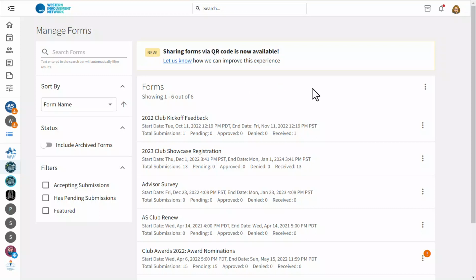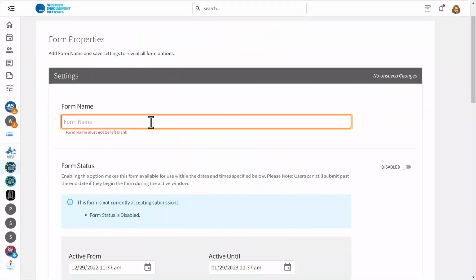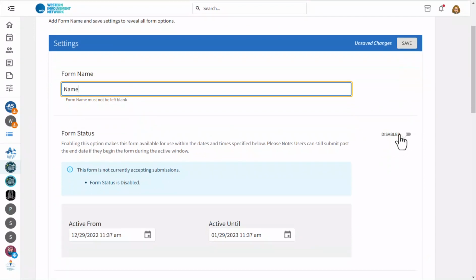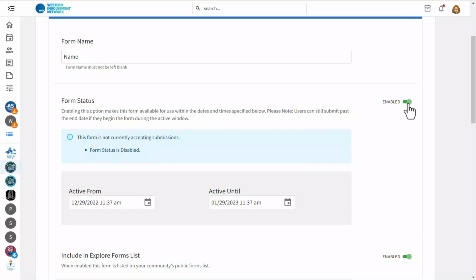Let's start with the basic creation of a form. To create a new one, click on these 3 dots and choose Create Form. You'll start with the basic properties, including the name of your form. The form starts with being disabled, which will allow you to create and edit a form before you are ready to publish it. You can set the range from when you want it active until when you want it closed. You do still have to toggle this disabled button so that it is enabled when you are ready.